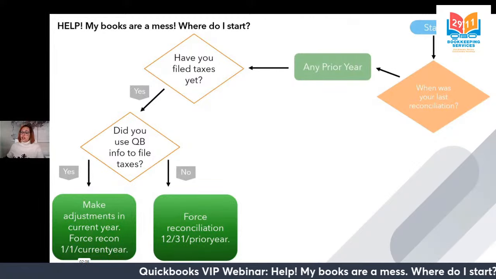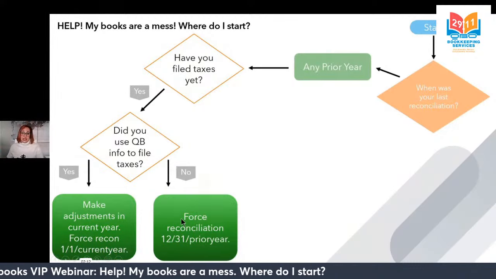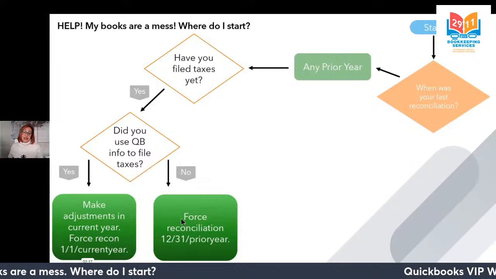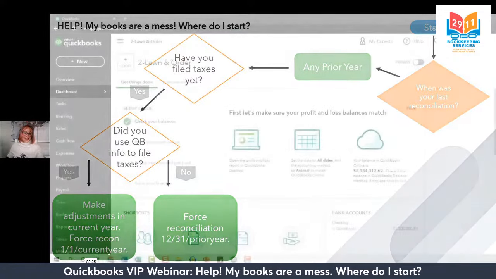Now, the good news is whichever path you take here, once you've forced your reconciliation and you've made those proper adjustments, both of these paths lead to the same goal. The only difference is going to be the date of our forced reconciliation. So let's jump into QuickBooks and take a look for ourselves.